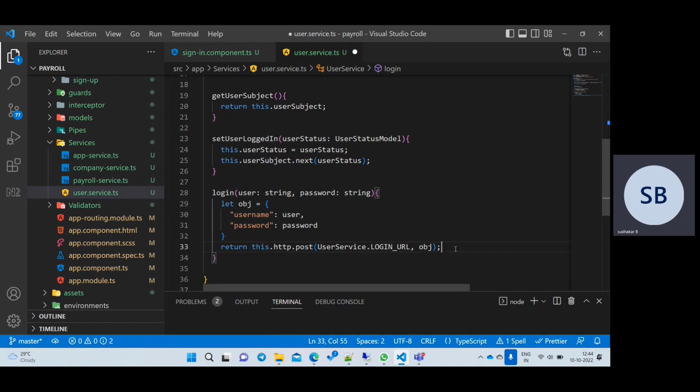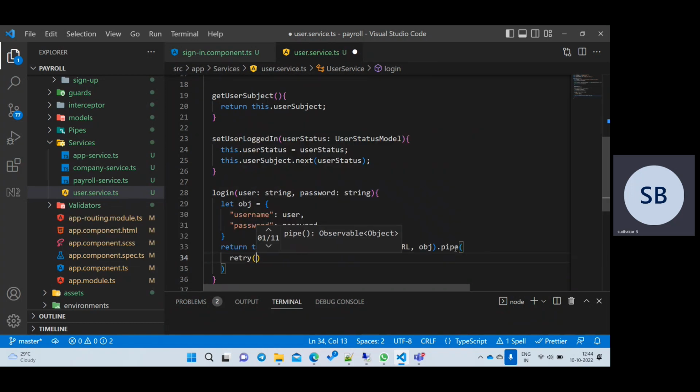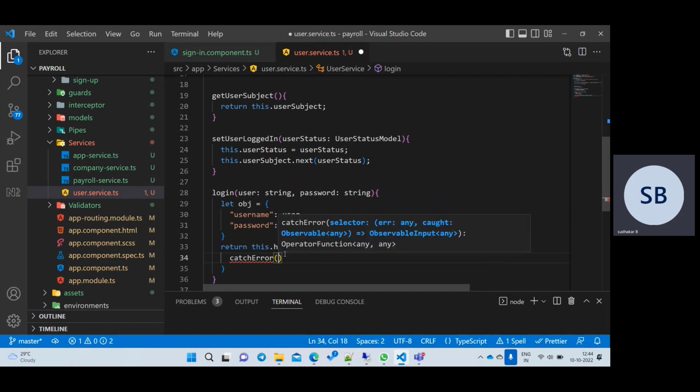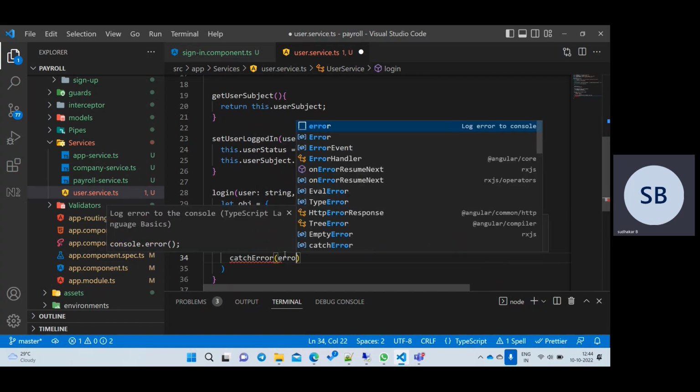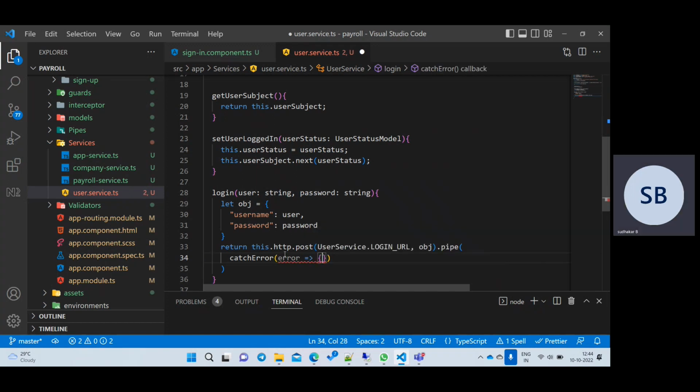Correct, right? But whenever an error is coming, I want to handle it. So that is the reason I will say dot pipe. Last class we tried dot pipe, right? Inside the dot pipe, I can go for a retry. What is the use of retry? If for any reason it is failing, it will go for a retry. But I don't want that, so let me remove retry for now. I will say catchError. Here I will say error, arrow symbol, something like this.